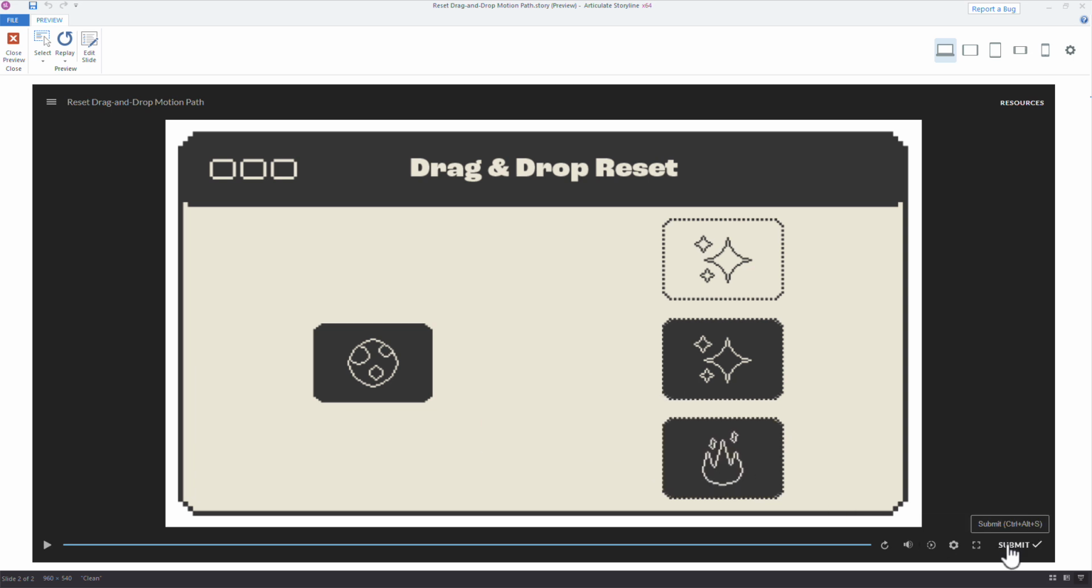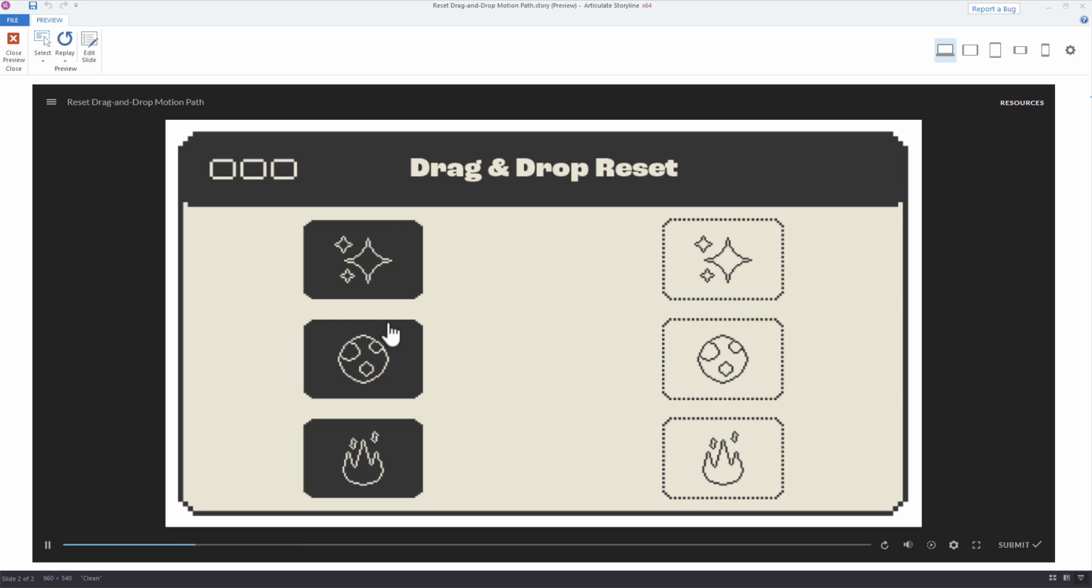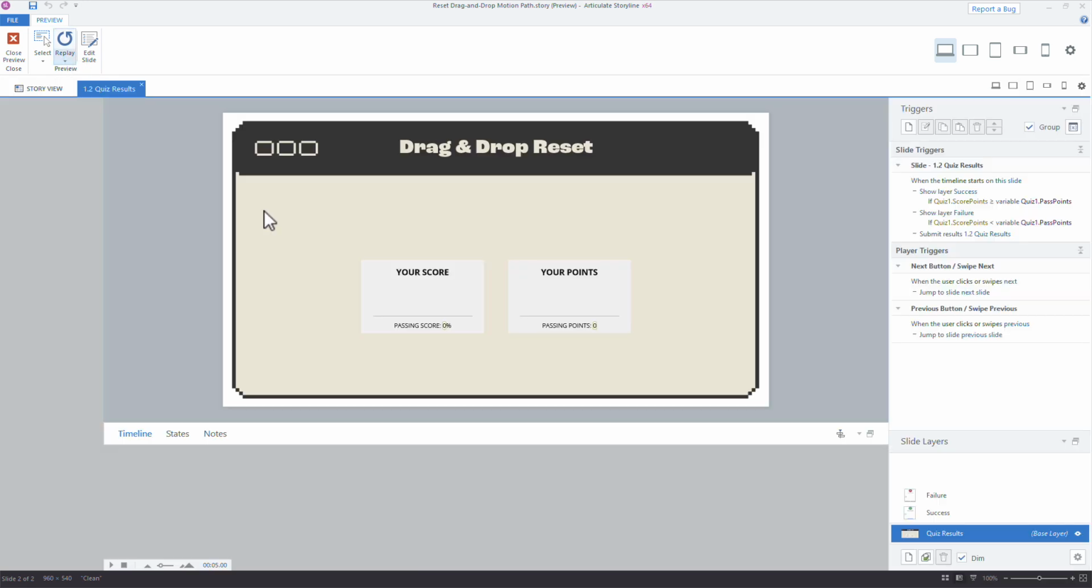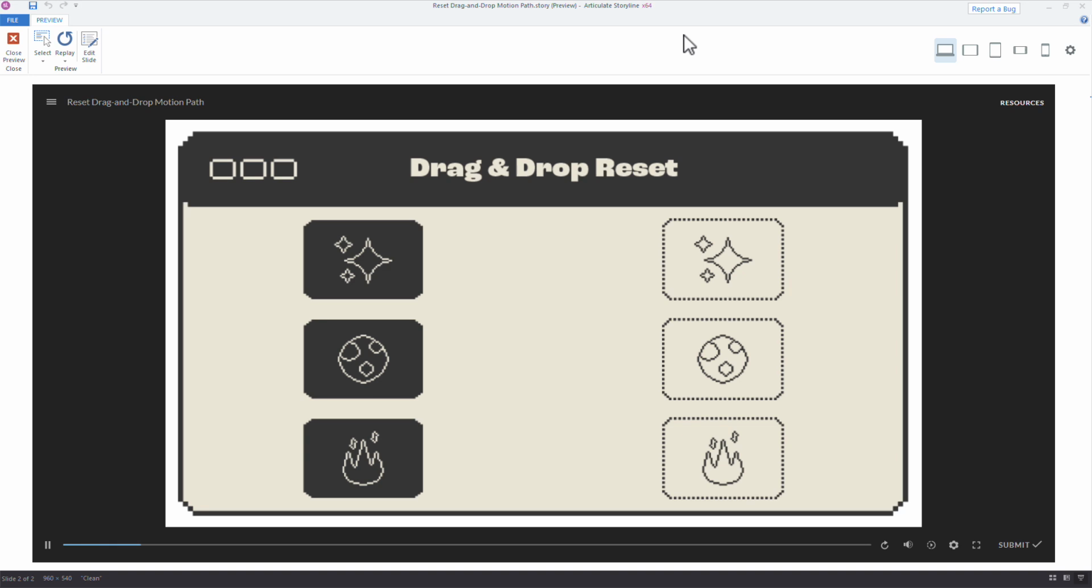If I would have gotten 1 correct, I click submit, continue, and then if I retry my quiz, everything just resets to the beginning. So that's not really what we want. What we want to do, I guess I should have previewed everything. So I'm going to preview it, and then I'll just show you the final version with the motion path and with the drop correct states and how we added those additional triggers to reset just the incorrect.